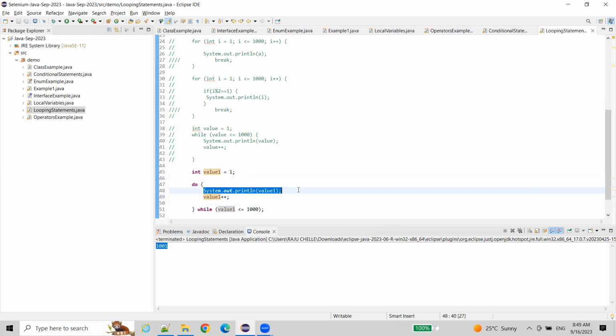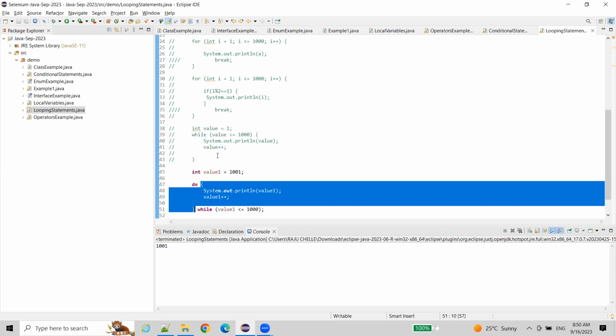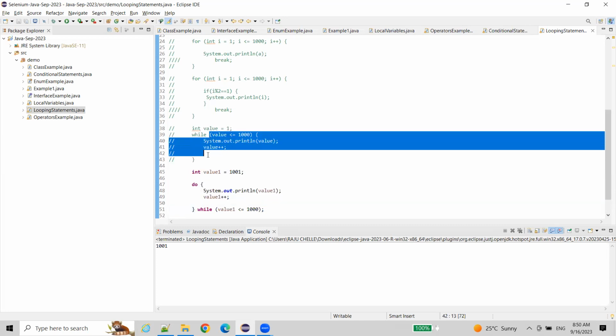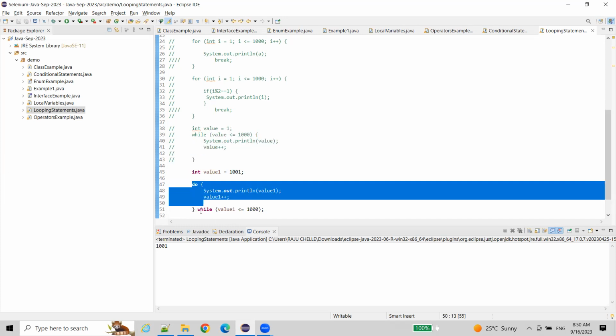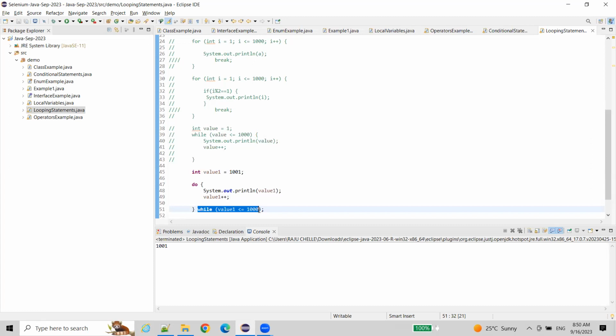Okay, first it will print 1, then the value will be increased and it will check the condition. So now it will print 1000 numbers. But when you pass 1001, this time also it will print only one time. But from the next time it won't execute, because the condition is checked after performing the operation. So here, before performing the operation, the condition will be checked in for loop and while loop. But in do while loop, the condition will be checked after performing the operation.